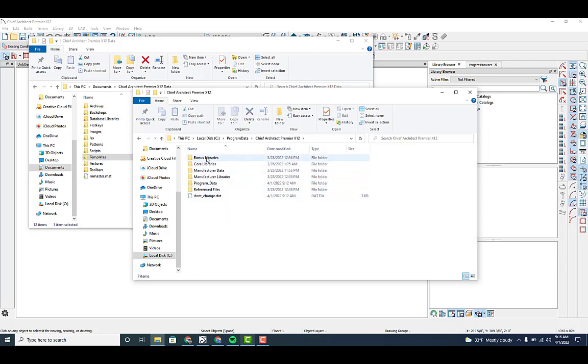And this is where you copy your bonus libraries. Core libraries will automatically download, so don't worry about that. Manufacturer data, manufacturer libraries, and referenced files. I did not use anything with the program data folder. Do not change the don't change.dat file. As it says, don't change it.